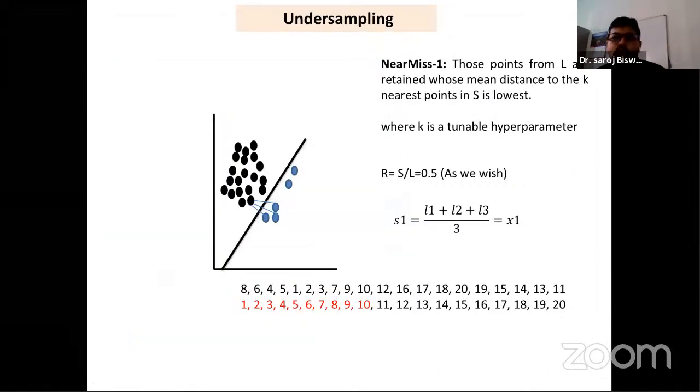So we already talked about one of the undersampling methods, that is the random undersampling method, and we have seen that certain drawbacks and disadvantages are there. So now we have another kind of undersampling method, and it is called Nearmiss 1. So how can we calculate Nearmiss 1? See here, those points from L are retained whose mean distance to K nearest neighbors in S is lowest.